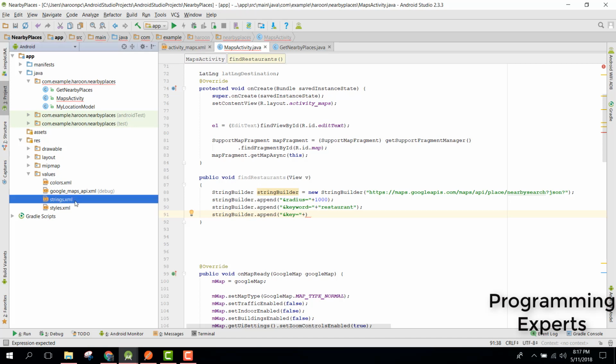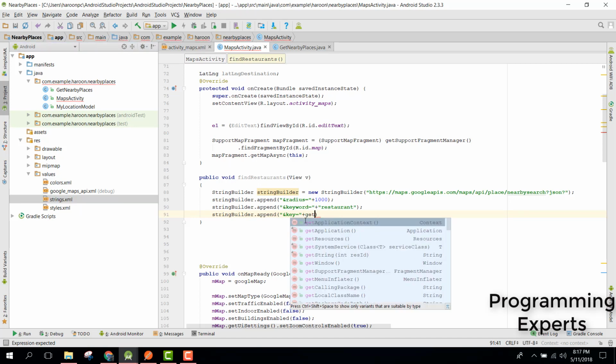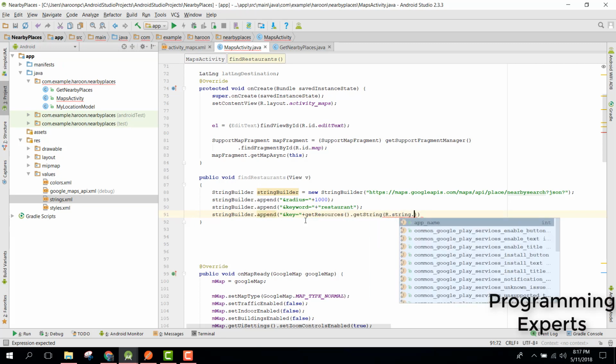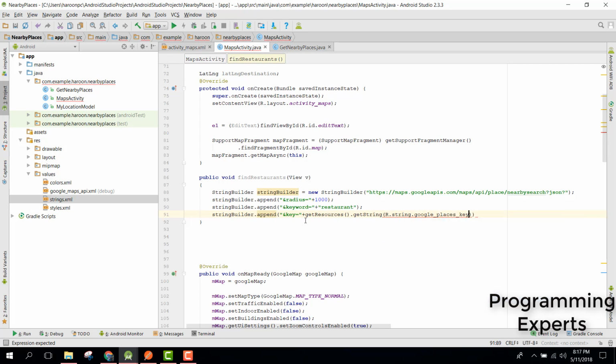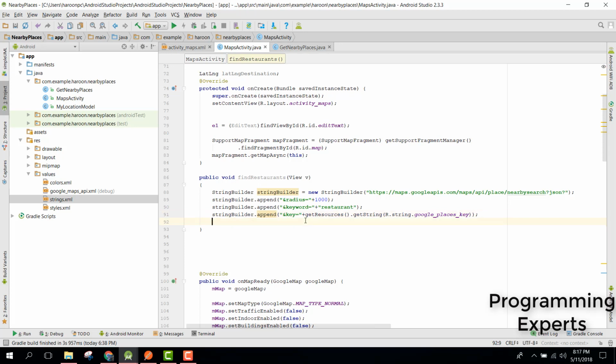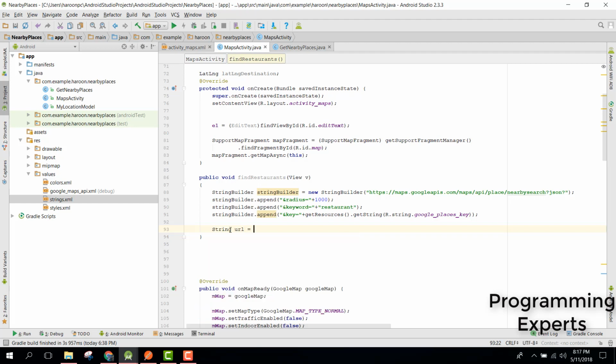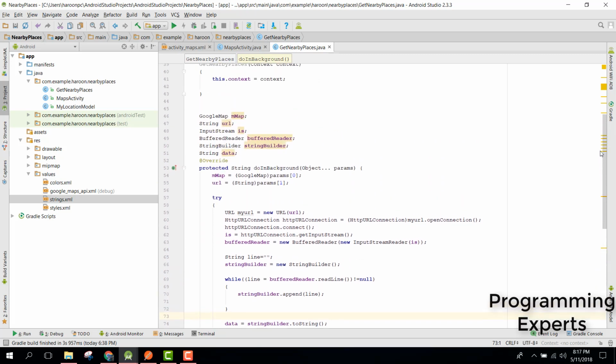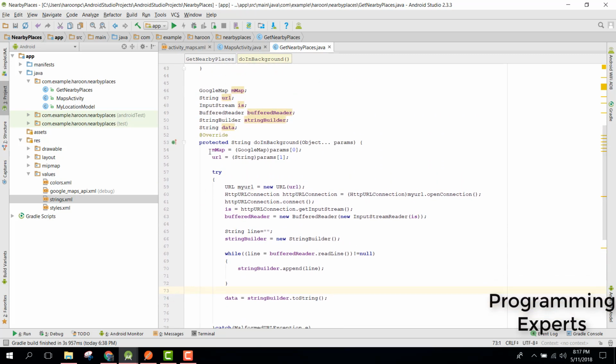Now we need to get the key, so we can say getResources().getString(R.string.google_places_key). Now we need to convert it to string, so we can say String url equals stringBuilder.toString(). Finally, as you can see inside our GetNearbyPlaces class, we have these two parameters: the Google Map and the string.